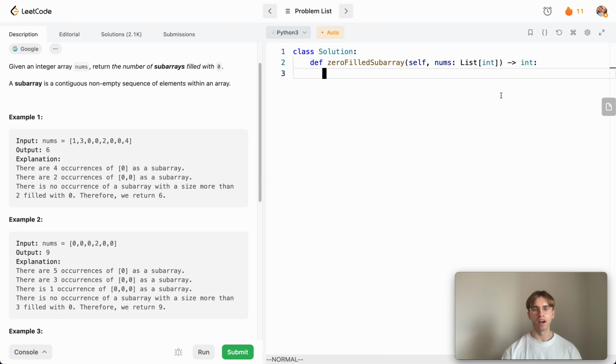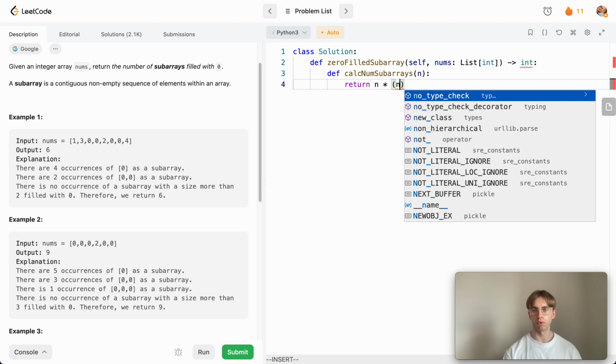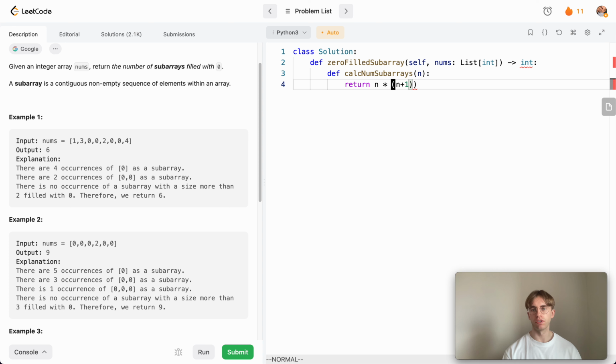Okay, and I think the first catch for this is that it has a bit of a math element to it. So I'll define a function to return the result of this math. I call it permutations, but you can also call it calc num subarrays, which is probably a better description. What we'll pass in here is n, and n will represent the length of the subarray that we're dealing with. The math is just n times n plus 1, and we divide it all by 2.